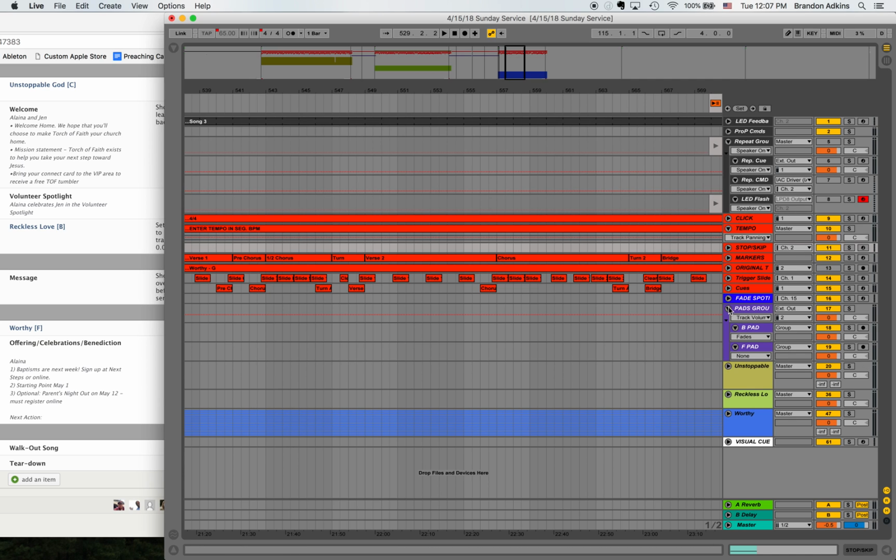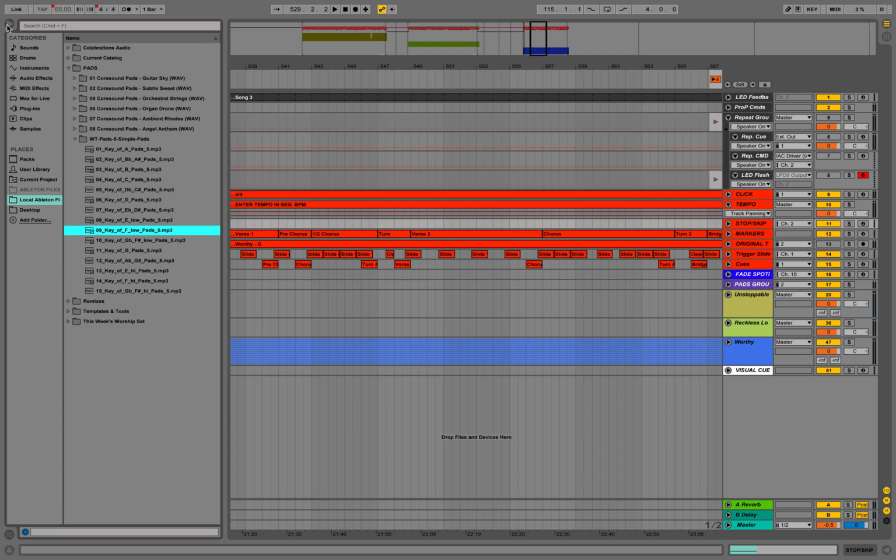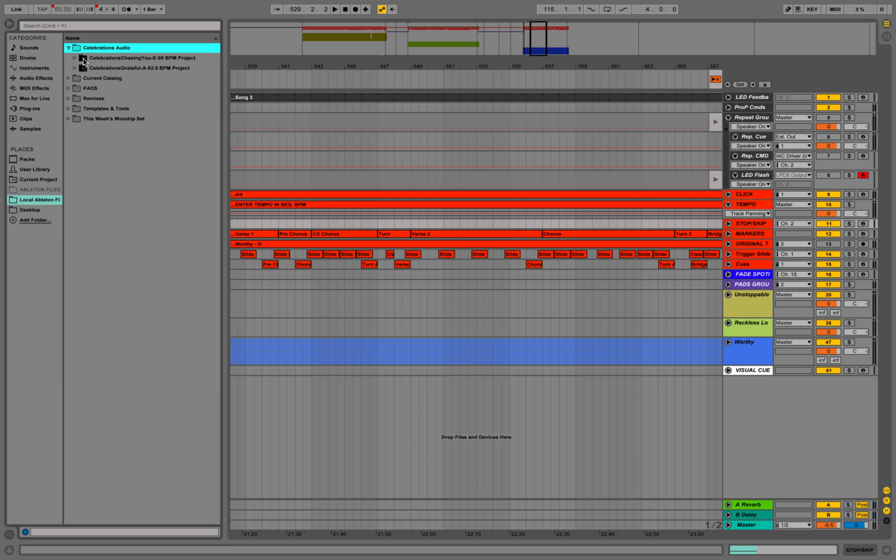So I'll fold down this pads group. We don't want a pad. I have separate kind of special audio created that I'm going to use for the celebrations audio. So I'm going to go into full screen so we can see a little bit more clearly. Open my search pane, local Ableton files, celebrations audio folder. I'm going to unfold that. And then I've got these 2 different celebrations audio songs, Chasing You and Grateful.